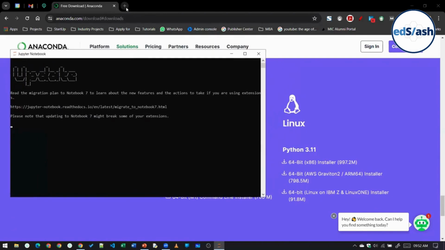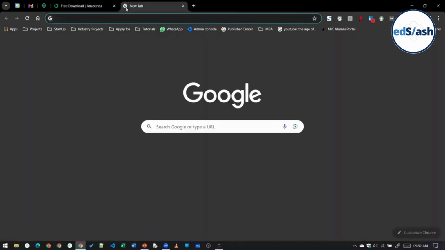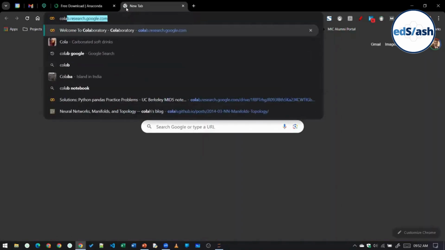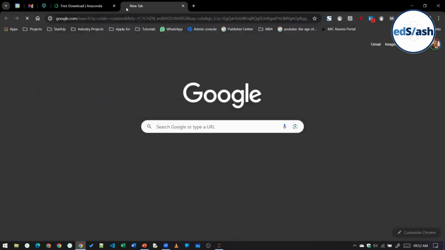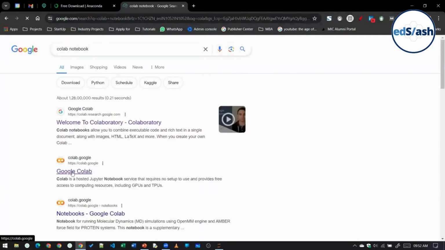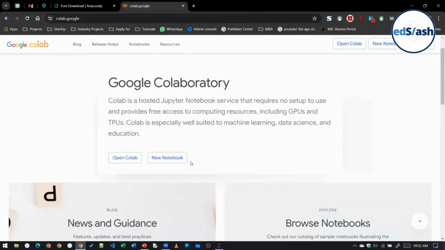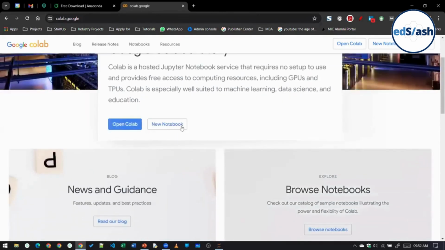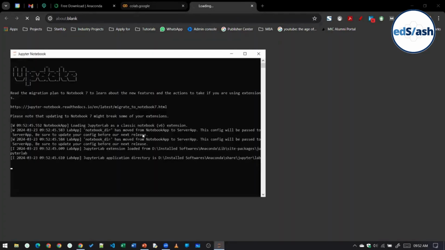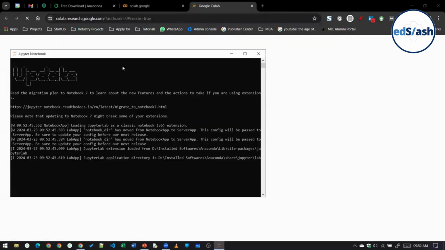Those who are not using Anaconda and are going for Colab, you can search Colab notebook and open this Google Colab link. It should open a website like this. Here, I can click on new notebook. This one is still opening.